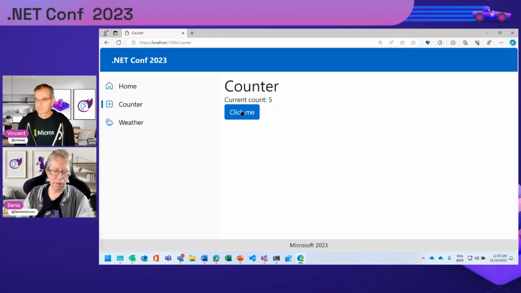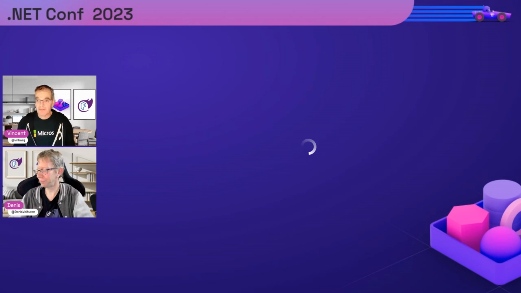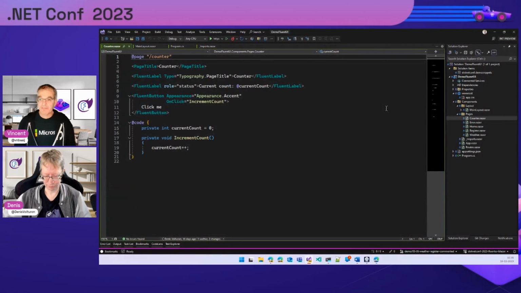But Vincent, is it so easy to add a weather page? We have the weather page there, but it's empty at this moment. So how can you add the page in our demo project? Yeah, so let's switch back to my screen and pick up where you left off, because like we said, we're going to rebuild the standard Blazor demo. So we need the weather page as well.